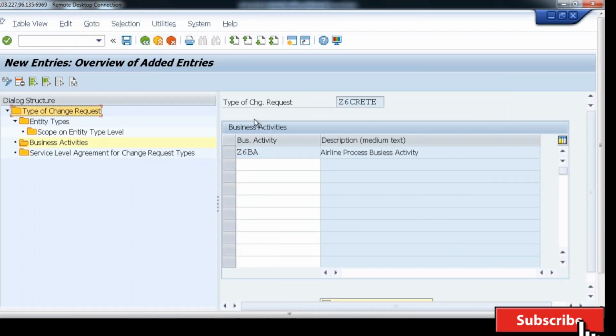So we basically deal with the change request type. Then we also maintain the entity type here and the business activity. Now you can also raise one question, what about the service level agreement? How do you manage this? So basically, though this option is here, nowadays nobody is using the service level agreement from here. Rather, we deal with the service level agreement programmatically.